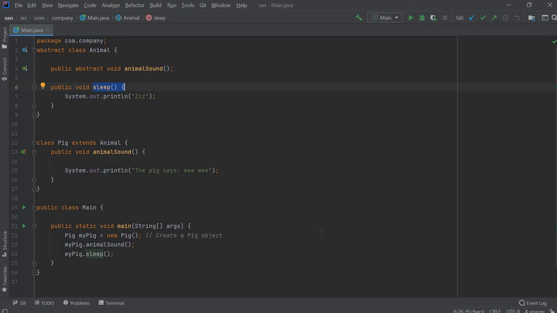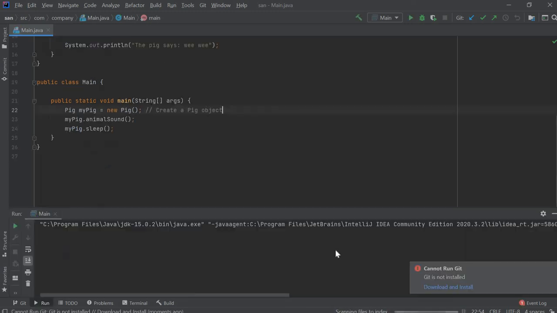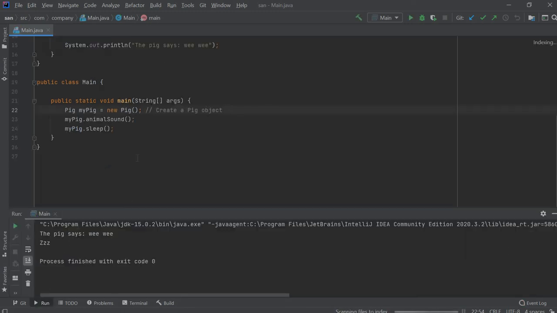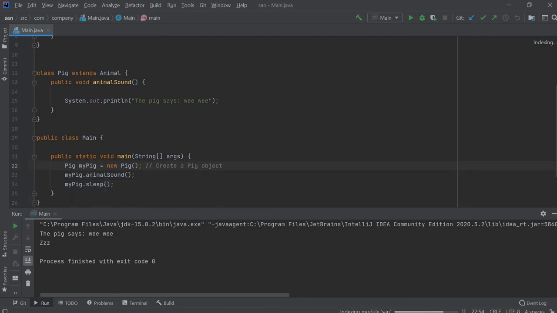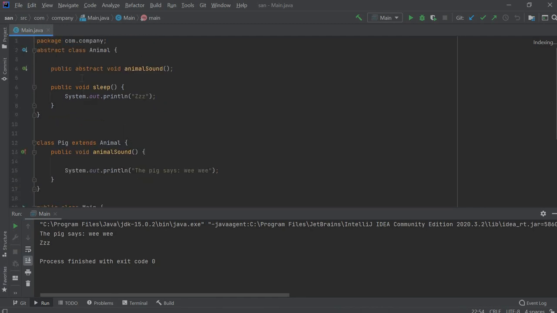Okay, so let's run this. It is building, it's going to take time. Okay, so as you can see, first I called this method which is the abstract method, but it is defined here, so the pig says vv, so this part is printed. And then I call this sleep method also, so this sleep is going to print this part.